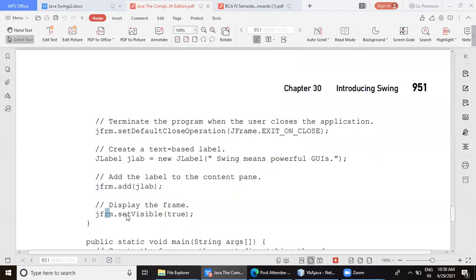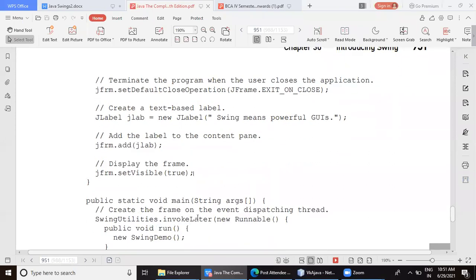And then the frame should be made visible. Of course, the sequence doesn't matter. Even if you make it visible true in the initial part, that also is fine. Before you add, you can set all the frame properties together. That also can be done. So JFRM set visible equal to true. Remember, if I don't set it to true, my frame will not be visible.